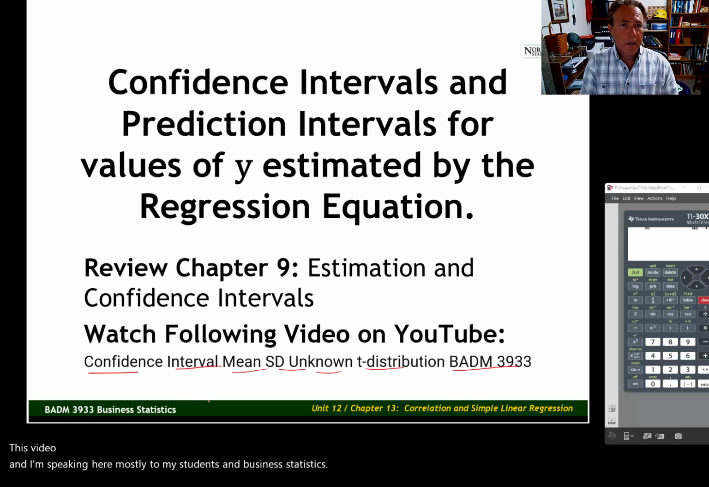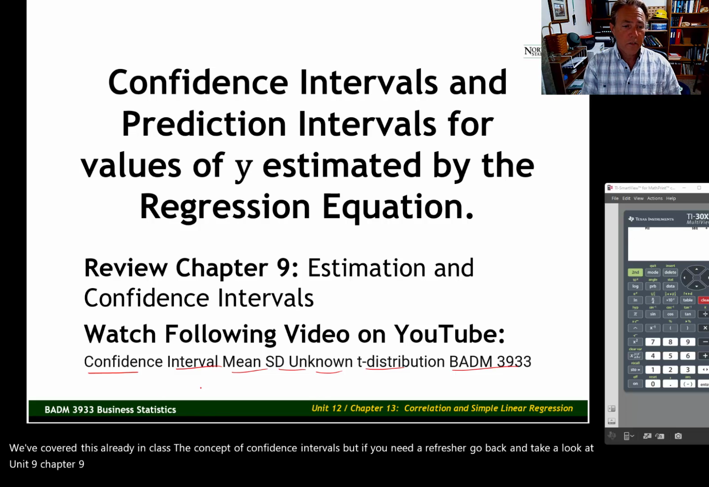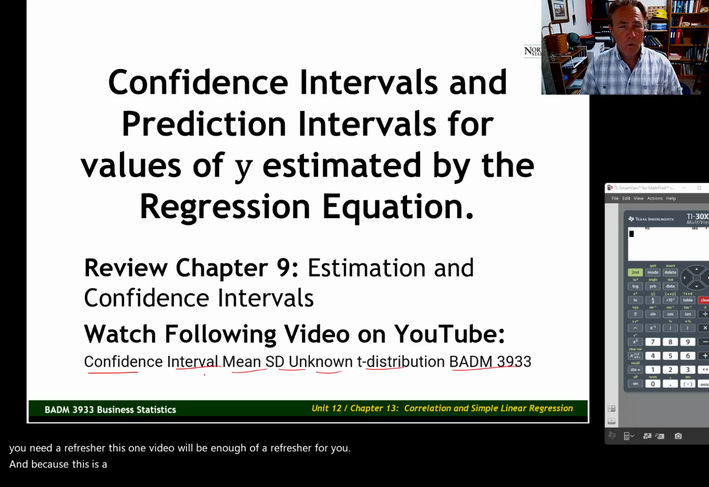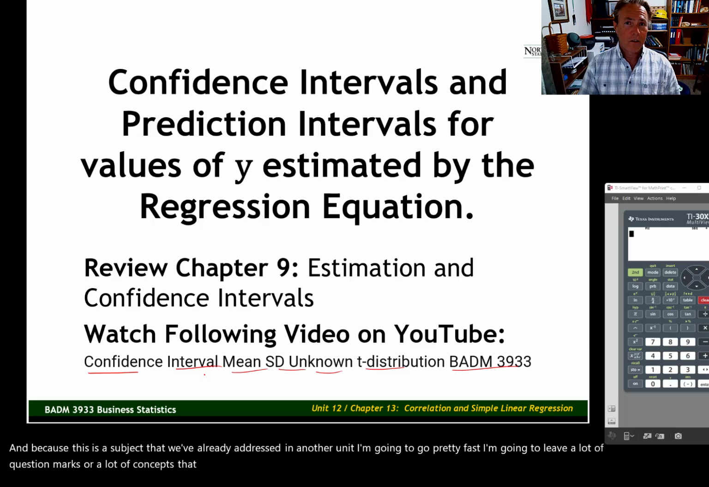We've covered this already in class, the concept of confidence intervals, but if you need a refresher, go back and take a look at Unit 9, Chapter 9, and also watch this video. There are some other videos also that deal with confidence intervals, but I think this one video will be enough of a refresher for you. And because this is a subject that we've already addressed in another unit, I'm going to go pretty fast. I'm going to leave a lot of concepts that aren't defined or redefined because they were defined already in a previous unit.